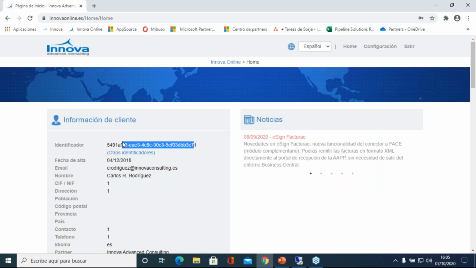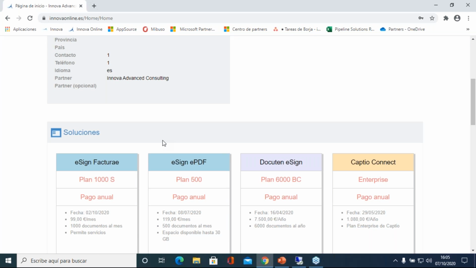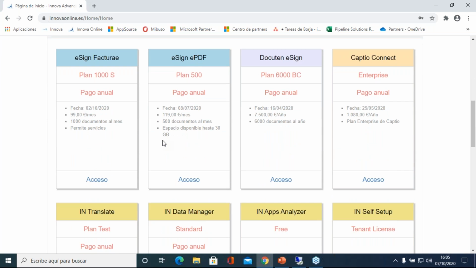So here's the customer ID. It is essential, since afterwards we will have to introduce it in the setup wizard, so we have to keep that in mind. Also, in that visual interface, we can check which solutions we have available in our user, as you can see displayed right now.